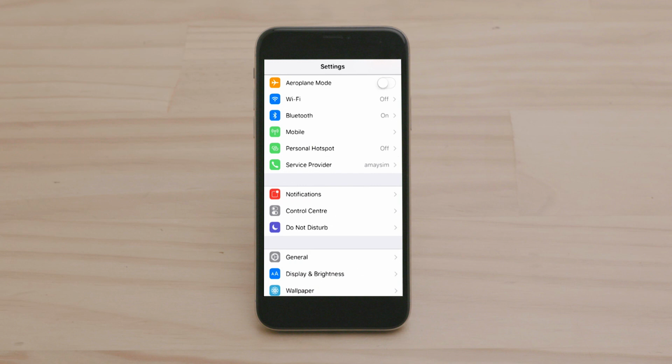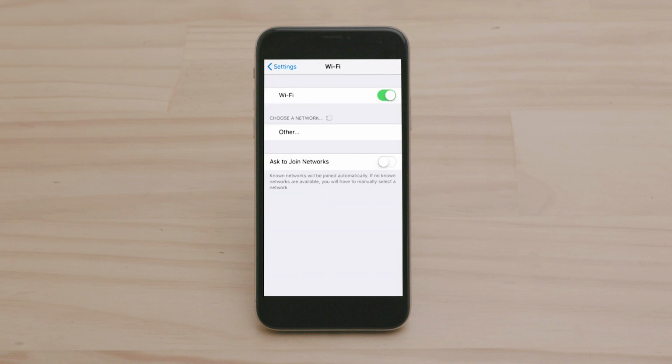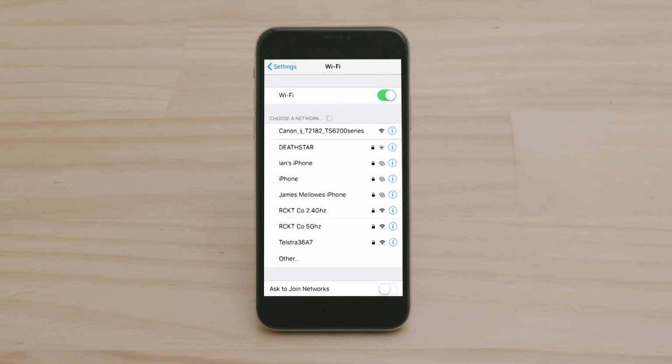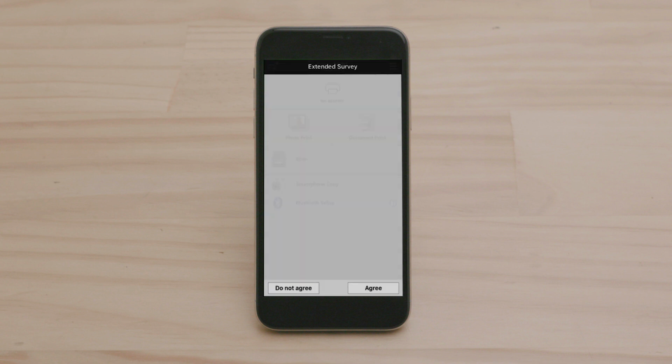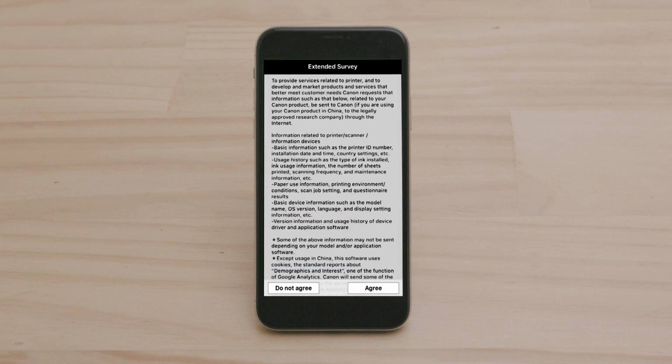Using your iOS device settings menu, go to Wi-Fi settings and choose your printer's unique network. It should have the series number in the name. Once connected, return to the Canon app you just downloaded and launch it. The app may ask you if you would like to participate in an extended survey. You can choose to agree or disagree.